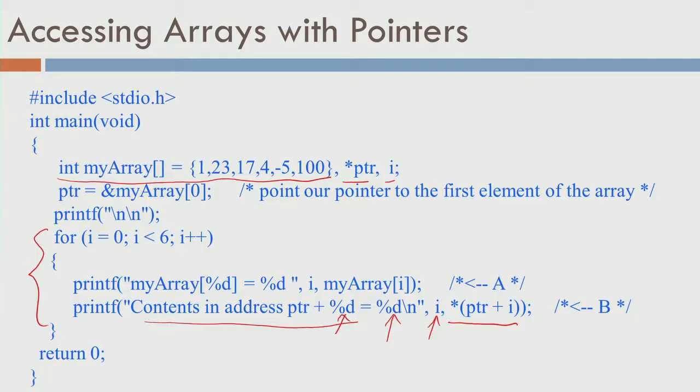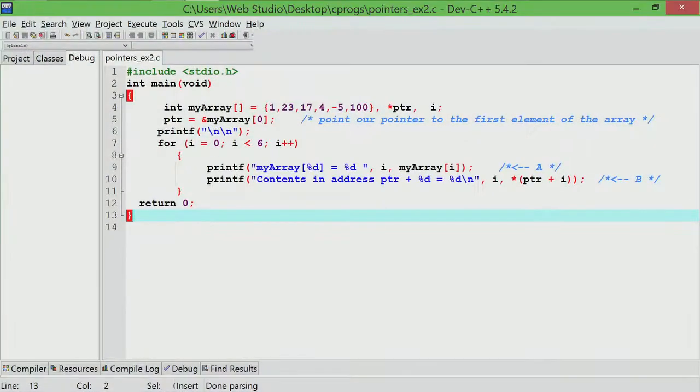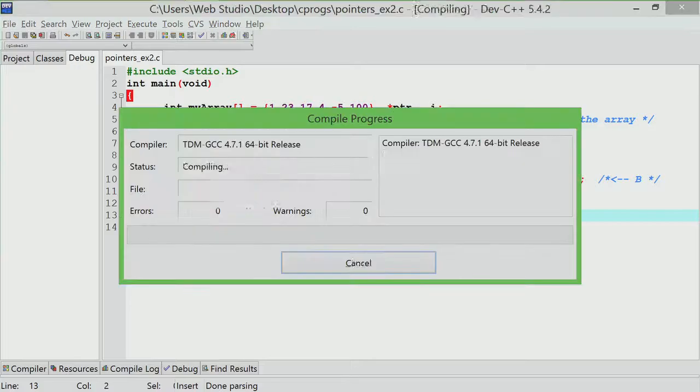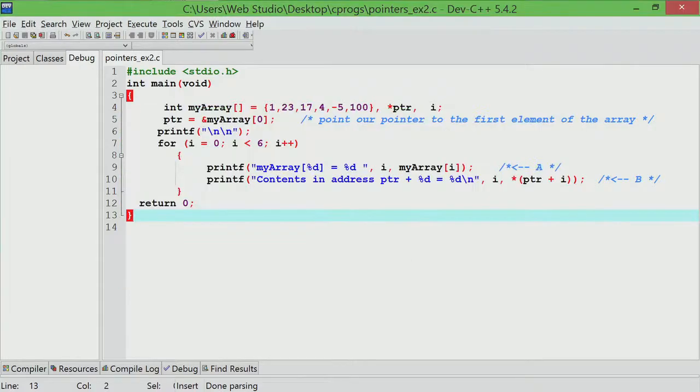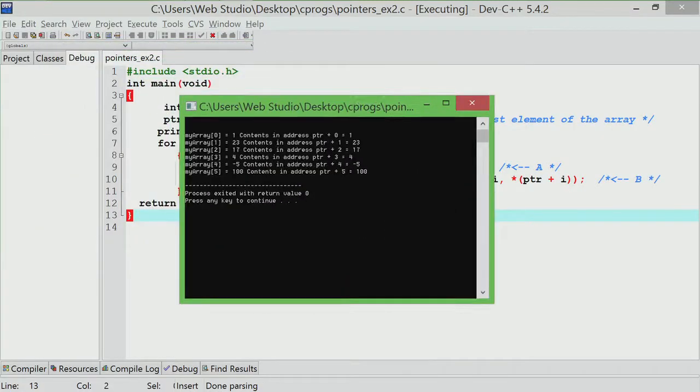I will tell you quickly why I want the lines to be named A and B, but let us take this program and run it. I have already taken this program and copied it into my editor, and let me compile it and run it. Let us see what is happening in the output. Let us take some time to see what is printed in the output.